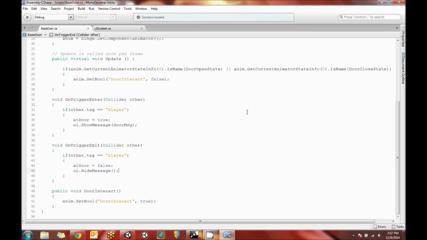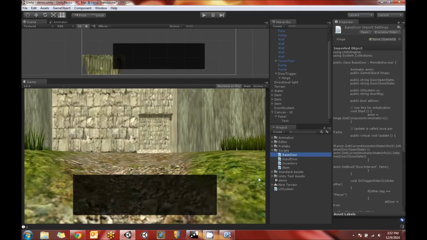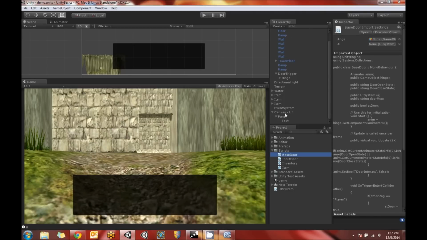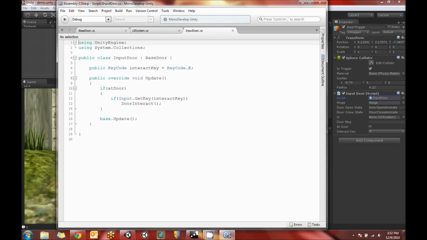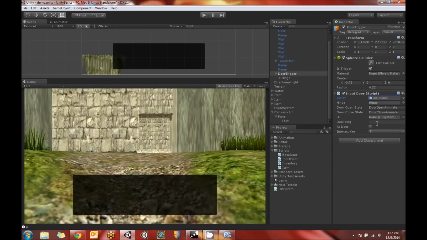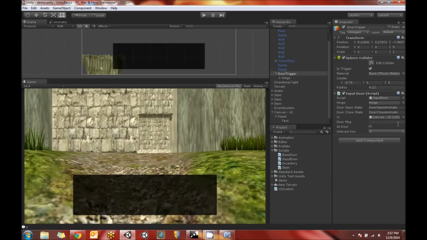And then, if the base door has that, that means that our input door now has this functionality as well. So if I go to our door trigger, here it is, input door, which remember it's inherited, so it doesn't have any of that stuff. But now input door takes what we just added. So there's the door message, as well as the UI system. So if I click on this, right here's our canvas UI that's inside the scene. I'm gonna select that.